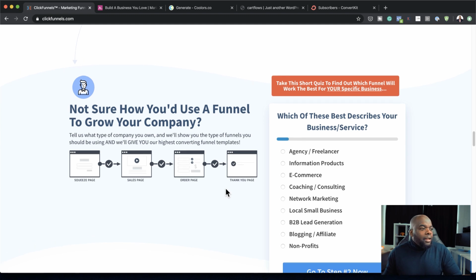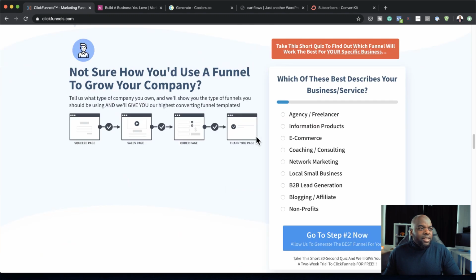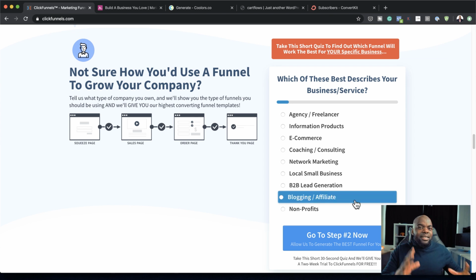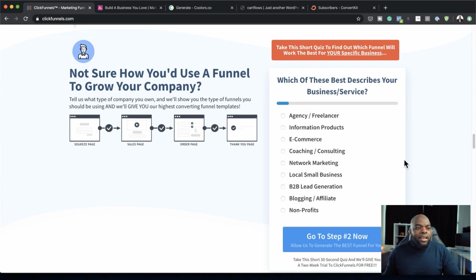Now, the other thing I also want to mention here is you can see it works for agencies, freelancers, information products, e-commerce, coaching and consulting, network marketing, small businesses, B2B lead generation, blogging, and affiliates, and also for nonprofits. So pretty much this idea that we're talking about today about sales funnels covers every single industry.